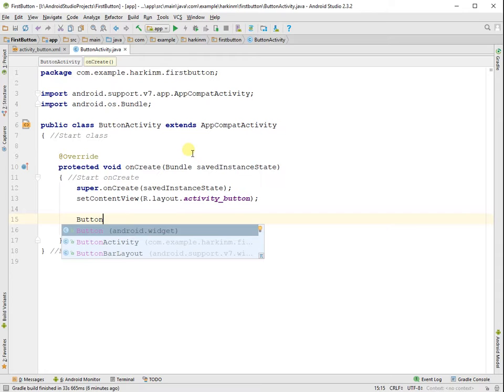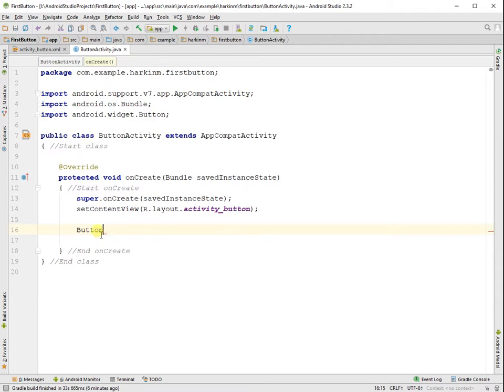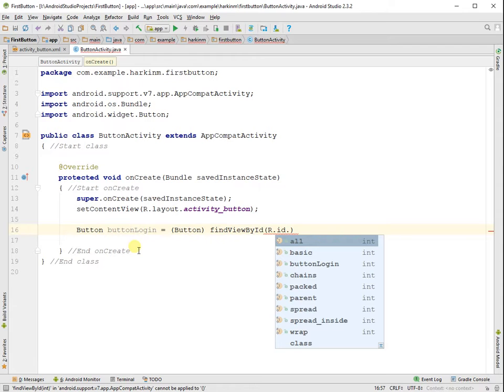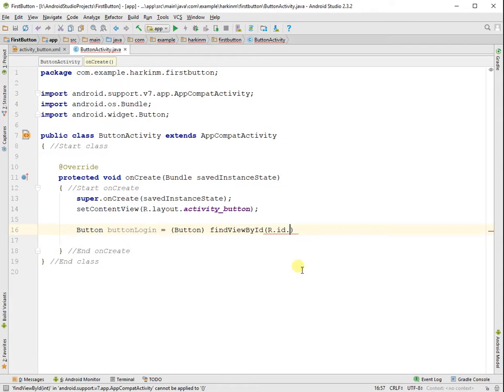When I put the word button with a capital B, these things pop up. Select that option there, and as I selected that option, you'll find this line appears in the code. It's basically saying you're allowed to use buttons now. I then have to name my button, so this will be button login with a capital L, just like I named it in the previous screen, equals brackets button, close brackets, find view by ID, R.id. And then look through the list here, it says button login, and then press enter and semicolon.